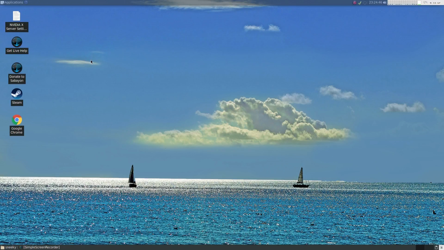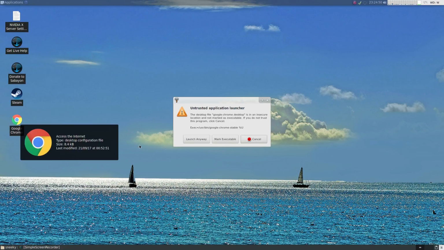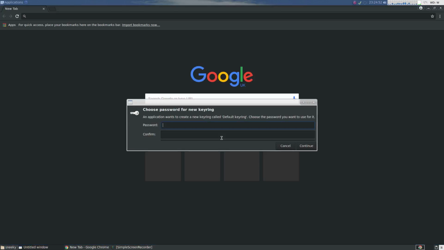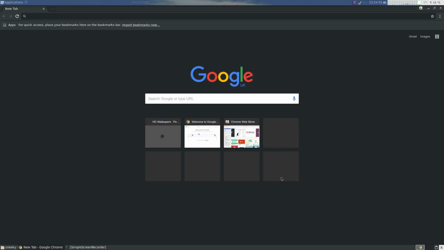So if I go to, say, open a browser, I'm going to show some things I don't like as well. So open a browser. We're going to mark it executable. We get asked to choose a password for a new key. I don't want to choose a new password for a key ring. I don't want to do it. But I'll get around that in a minute and I'll just create one that I can remember in my head.